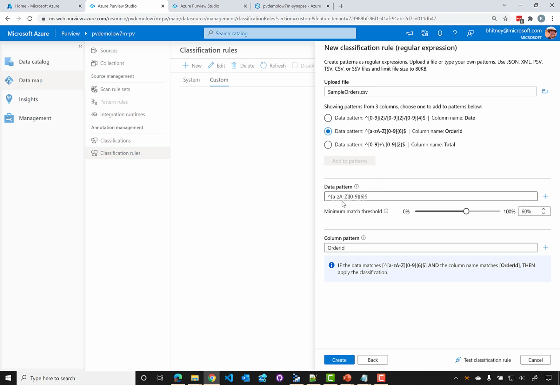And then the minimum match threshold, typically we recommend about 60%. This will help account for anomalies or nulls, things like that. If we bump this up too high, like 100%, then if there's one anomaly or something in the row, then it won't be classified as an order ID in this case.